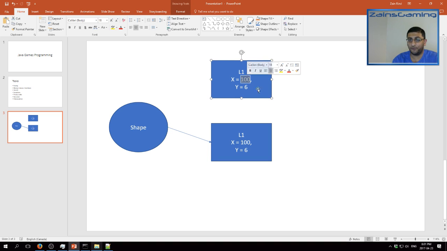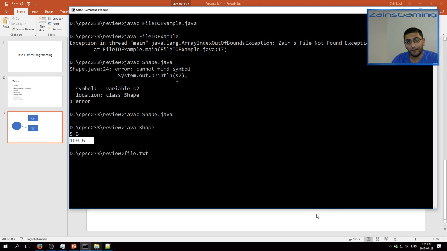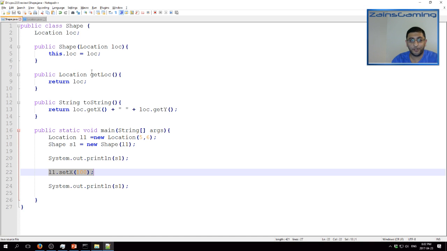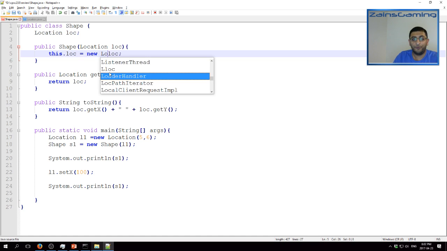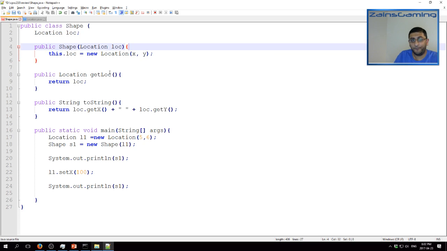Make a copy here and assign it to this one. So initially this was 5. I'm going to copy this one to 5 as well. So this was a copy of this. Now when I change L1, it does not change anything for this internal instance variable. So to reflect this in our code, it would be new Location x, y.